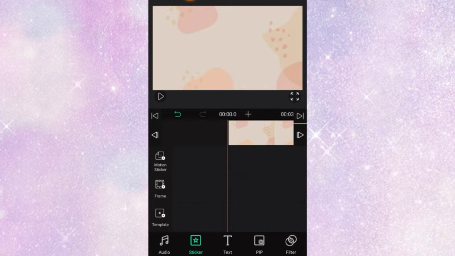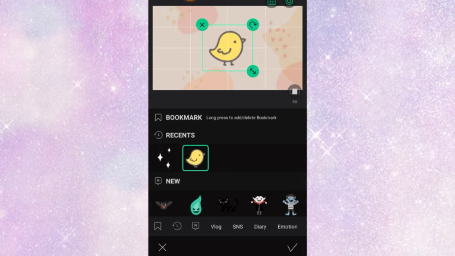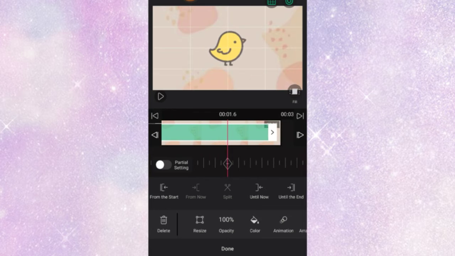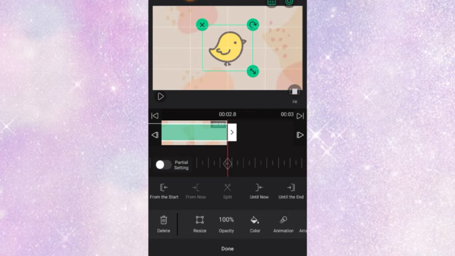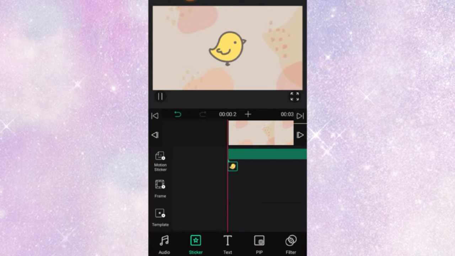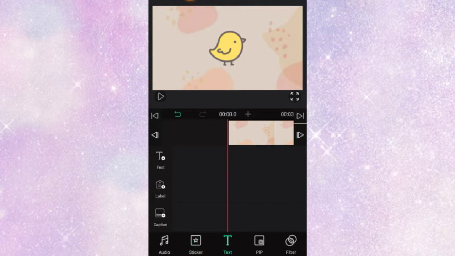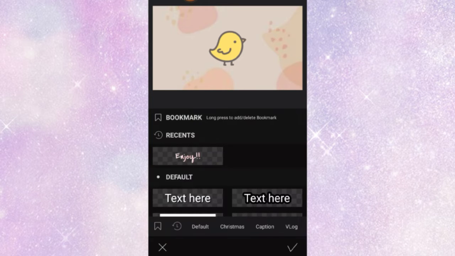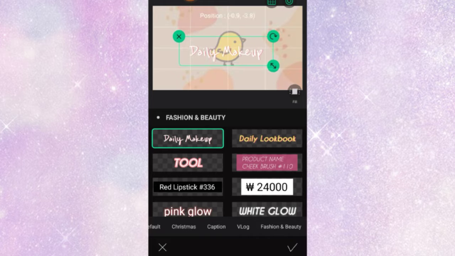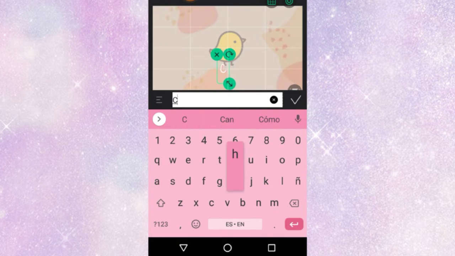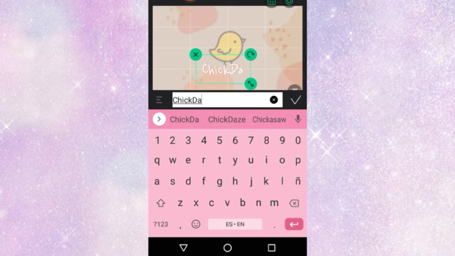Okay, so I'm just gonna add a sticker and I'm gonna choose my favorite one, which is the baby chick one. And then I'm gonna make sure it lasts until the end of the clip, and then I'm gonna press done all the way in the bottom, and then I'm gonna add some text. So my favorite font to use on VLLO is the daily makeup one, and you can see me here selecting it. I just really like it because of the aesthetic vibes it gives me. Then I'm gonna double click in order to change the text. So I'm just gonna change the text to Chick Days, which is my channel name.